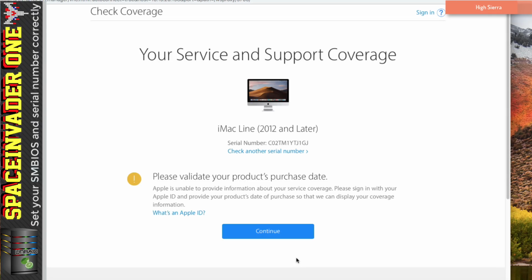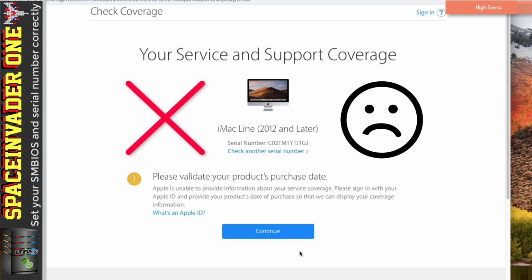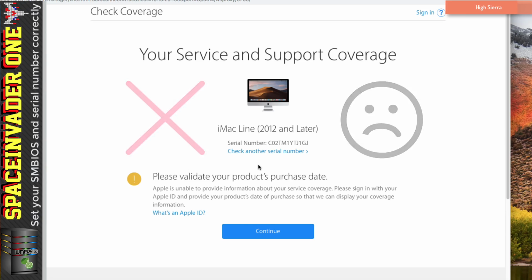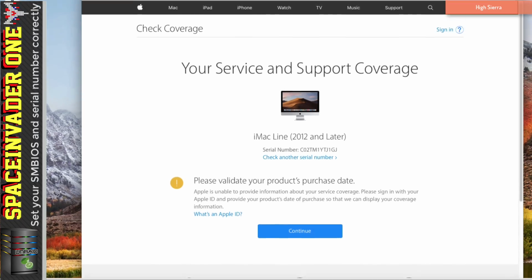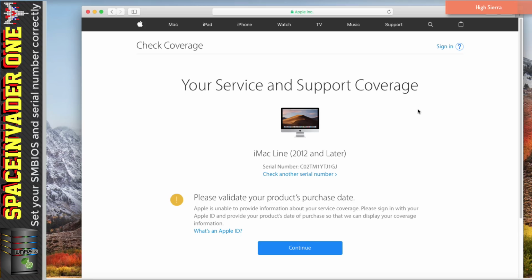Now if you see a page like this saying you've got a valid serial number, and it says please validate your product's purchase date or something like that, well, this isn't actually a good thing because we don't want a valid serial number, and that's because that means that serial number is already in use somewhere already. So if we go into, say, the Apple App Store or something, we're going to have an identical serial number to a real Apple Mac. So if we've got that, we don't want it, so we're going to have to generate a new serial number.